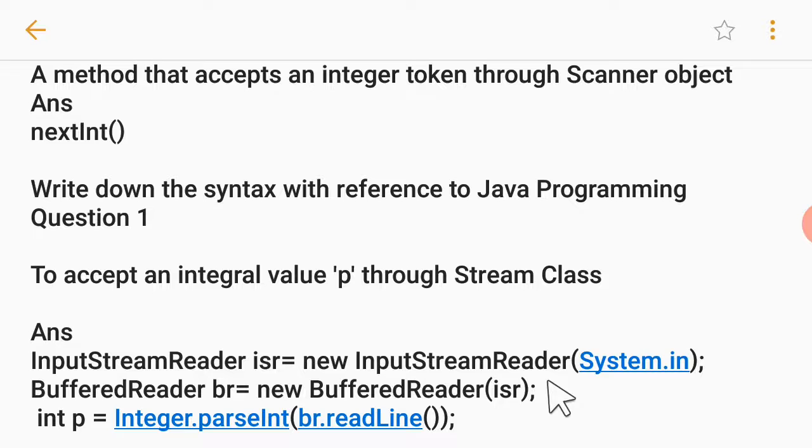Then we have BufferedReader. BufferedReader br equal to new BufferedReader, and we pass the ISR, which is the object of InputStreamReader, as the argument here in the constructor of the BufferedReader class. Alright, and then we write a semicolon. So it's quite easy. What do we do? We create one object, and this object is passed as the argument of the second object's constructor. That becomes the argument. Alright, here I have taken the name br.